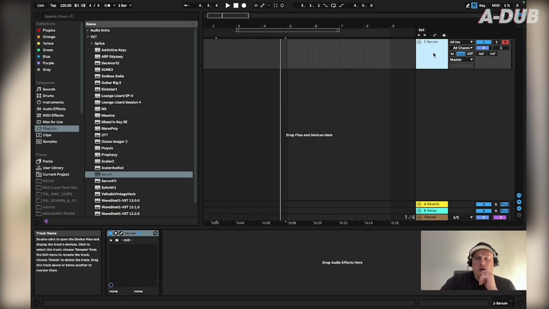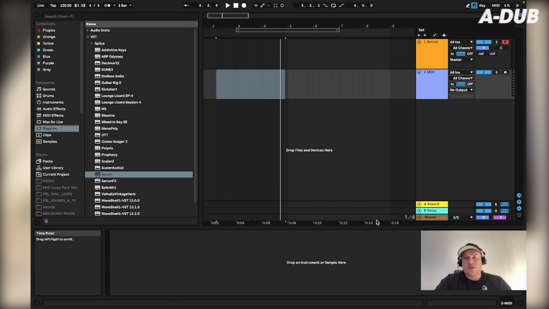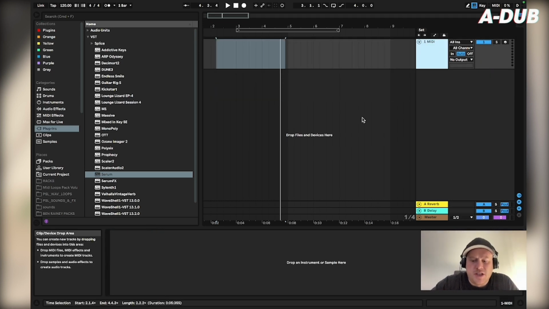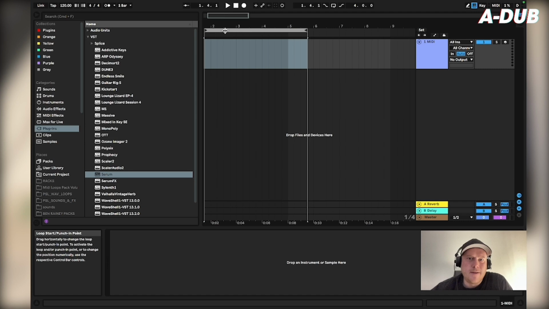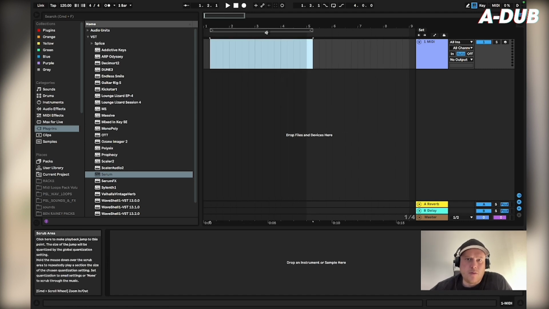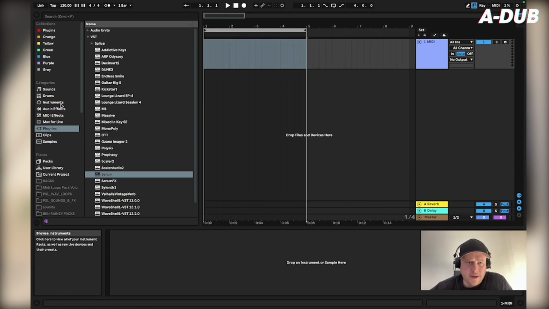Right, so what I'm going to do is insert a MIDI track, which is Command Shift T, or Control Shift T if you're using a PC. I don't actually know what you use, so assuming that you're using a Mac, there's a few ways to do it.